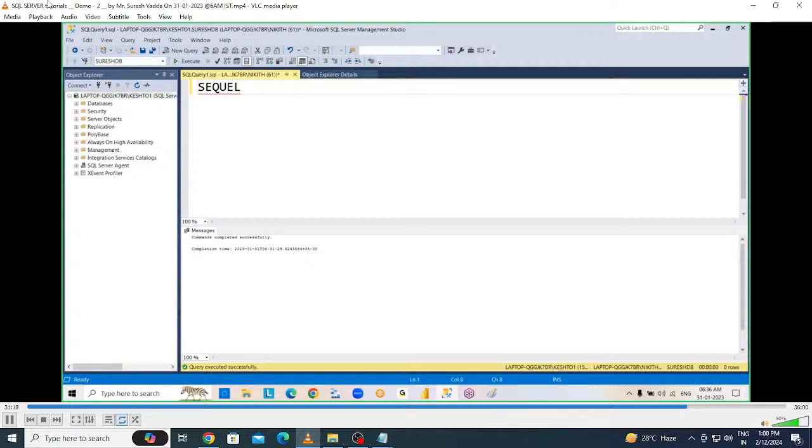So in the same way, this language, SQL, contains some sublanguages. DDL, Data Definition Language. DML, Data Manipulation Language. DRL, Data Retrieval Language. TCL, Transaction Control Language. And DCL, Data Control Language.